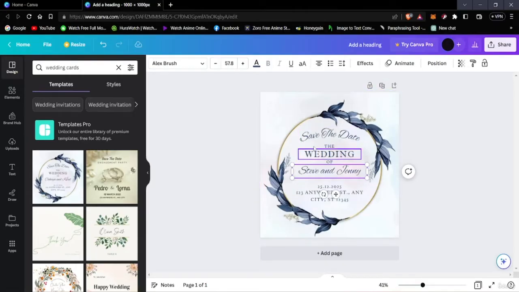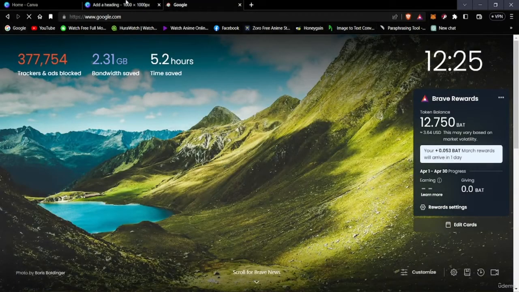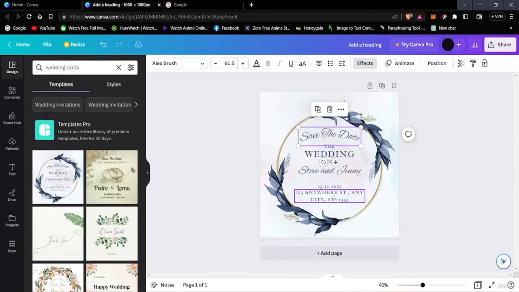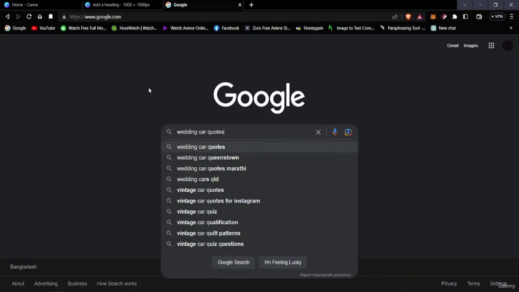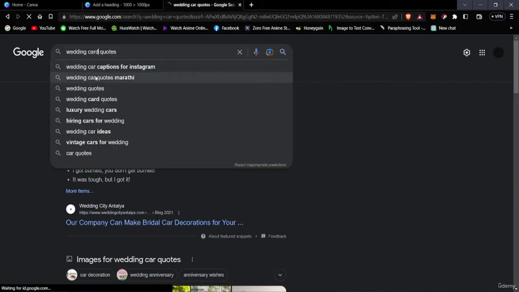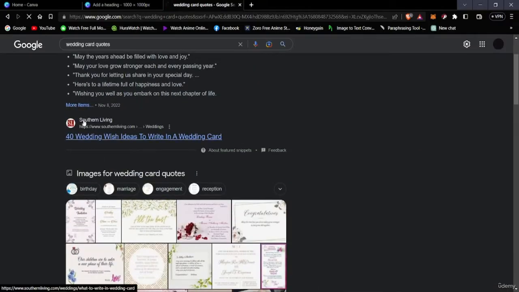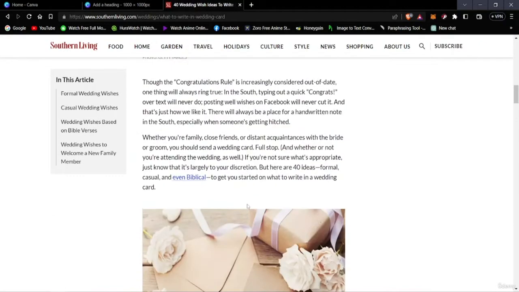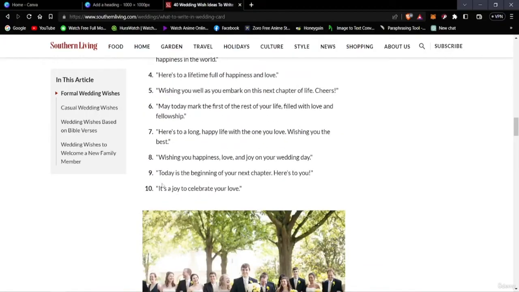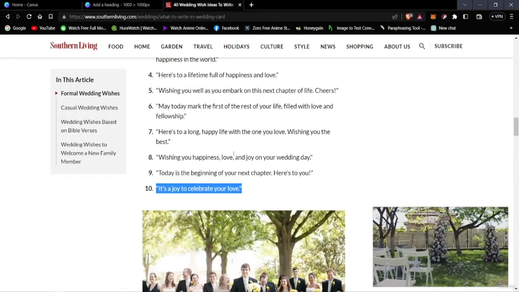Save the date, and we're going to quote something here as well. We can actually go online to Google and look for some wedding quotes. Search for wedding card. All right, we're going to find a short one because we don't have much space here. So we're going to go for a very short quote. It's a joy to celebrate your love. We're going to select this one, copy it, and paste it.